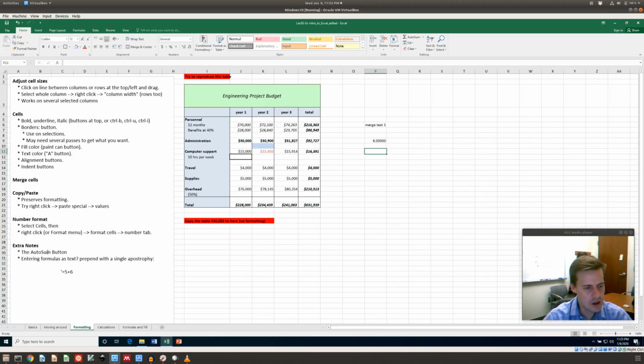Finally, this is talking about the auto sum button. I kind of hate the auto sum button, but if I have 5, 6, 7, highlight them, I can click auto sum, and it'll at the bottom enter a summation formula of the things that I highlighted. Okay, that's pretty fancy, so I guess it's not so bad. Maybe hate was too strong a word.